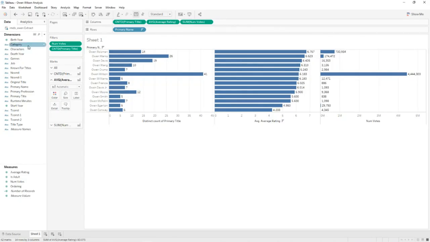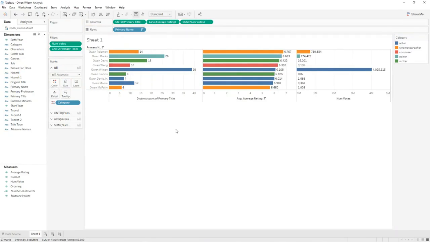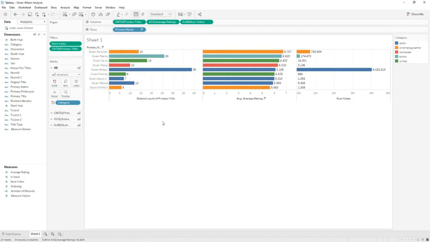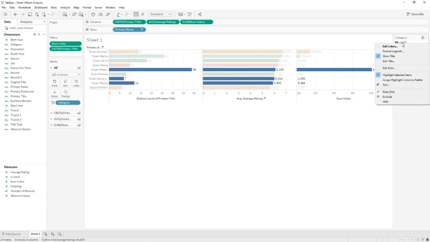Okay, so if we pull out category here, let's make sure we're looking at all of the fields, and let's put category on the color shelf. Then we notice there's actors, cinematographers, composers, editors, and writers, and Owen Roizman happens to be a cinematographer. Nothing wrong with that. That's awesome. But that's not the question that we're asking. We're asking about actors. So for this analysis, let's right click on actors right here and we'll say keep only.